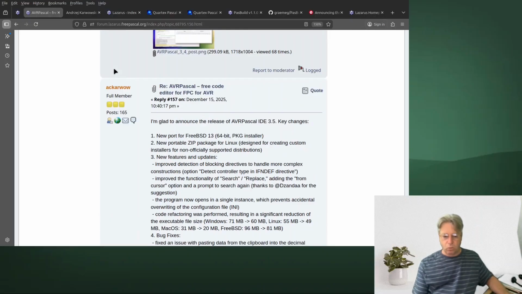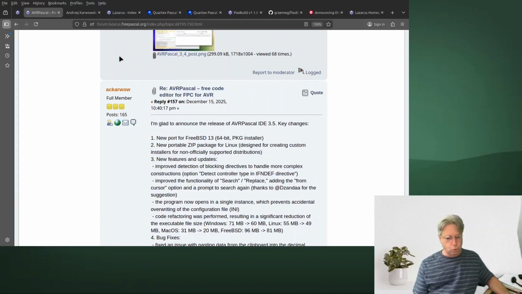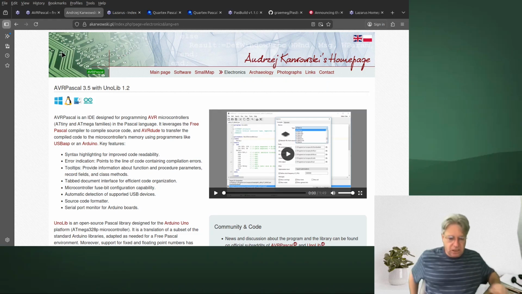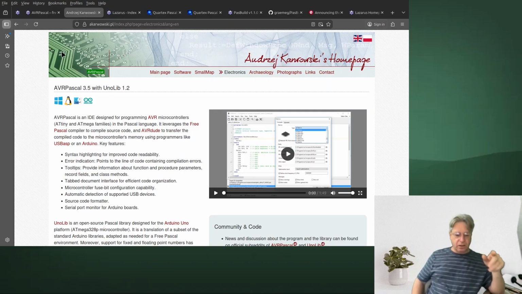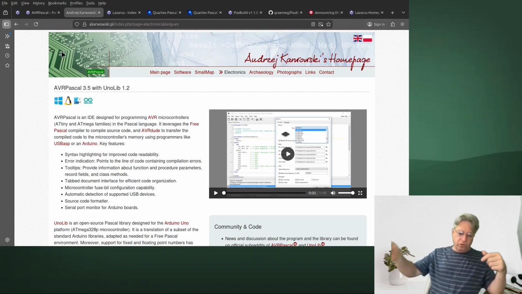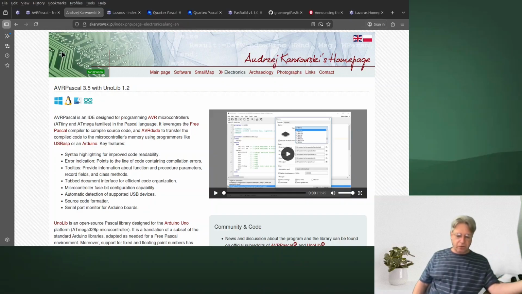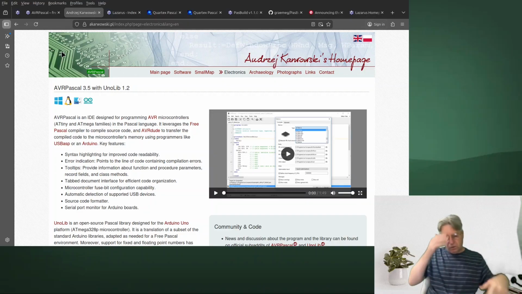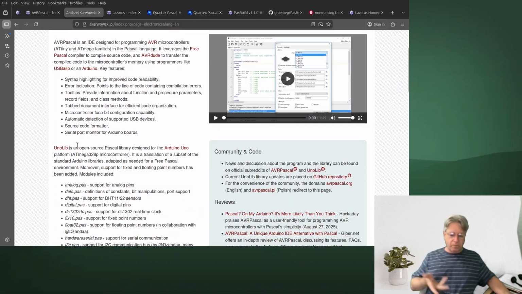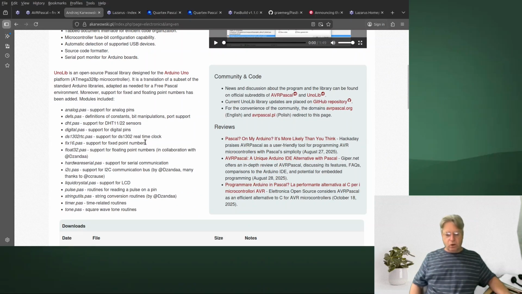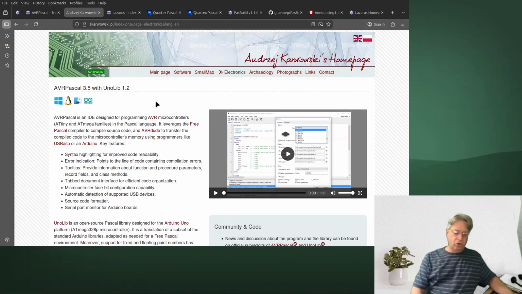If you are unsure of what this particular tool can do for you, well, basically it is an IDE designed for AVR microcontrollers, the ATtiny and the ATmega families, but you're using Pascal versus C or C++. It will leverage the Free Pascal compiler to compile source code, and you can then transfer that code to the microcontroller to run it and so on. Also there you've got the UNO library as well, which is a library for the Arduino UNO platform. So if you do embedded system type development and you are using ATtiny or AVR microcontrollers, have a look at this one. If you haven't, or you want to jump into this sort of space, well, have a look at this.